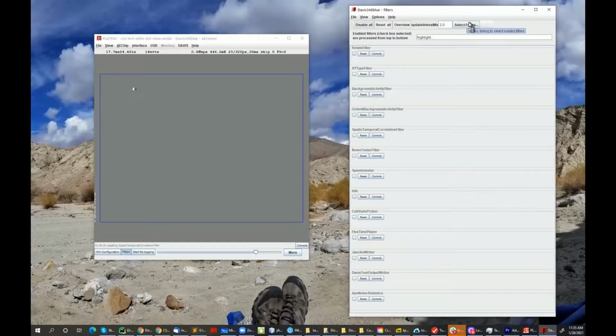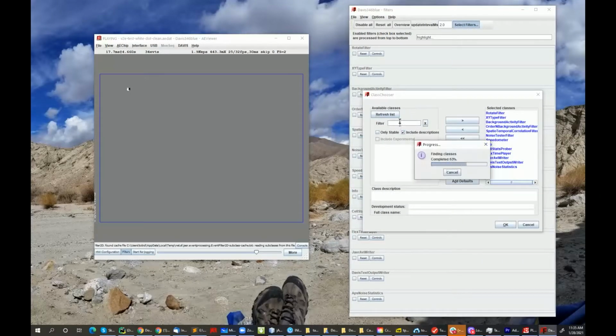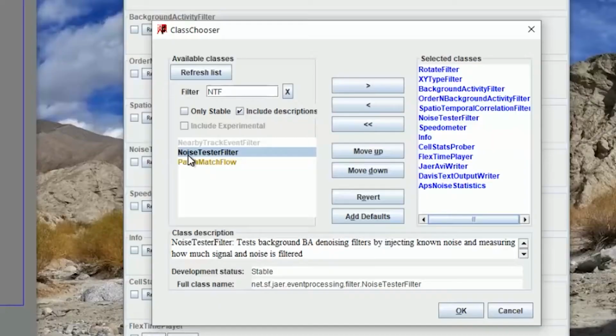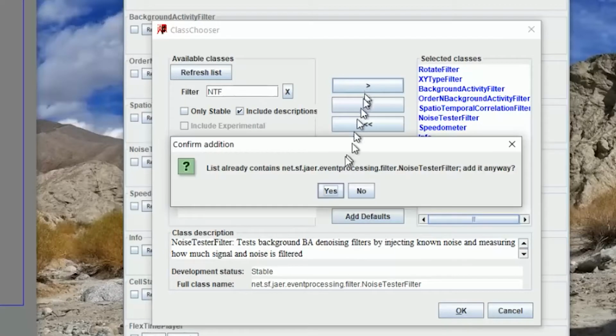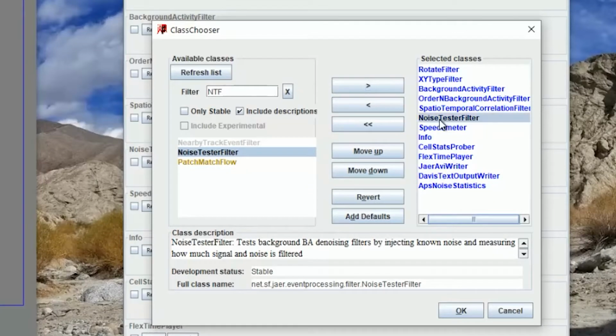If you don't have that, you can select the filters here. You may have to refresh the list, and then you can pick noise tester filter using camel case, NTF, like this. You see noise tester filter, it tells you what it is here, which is test background BA denoising filters by injecting known noise and measuring how much signal and noise is filtered. Now you can add that to the list. Actually, we have it already, it warns you, so we don't need to add it. You can see it right here.